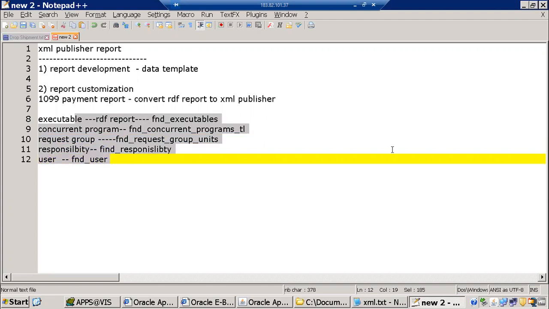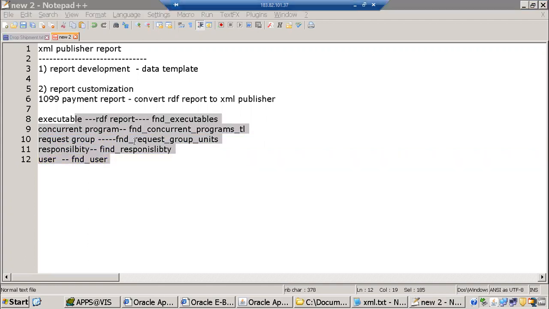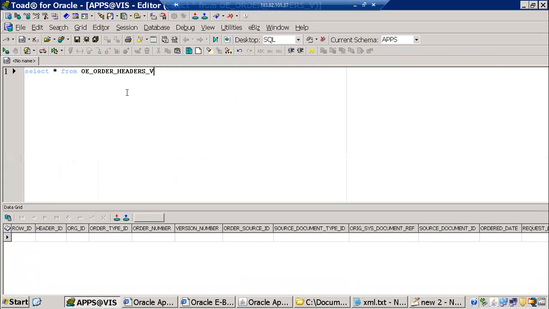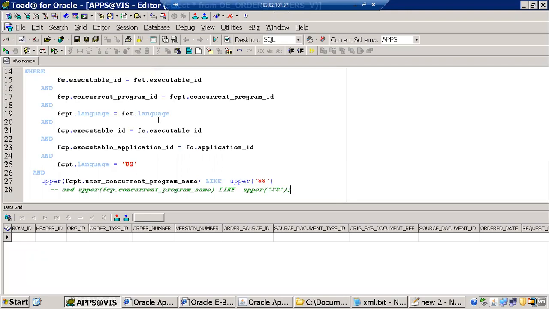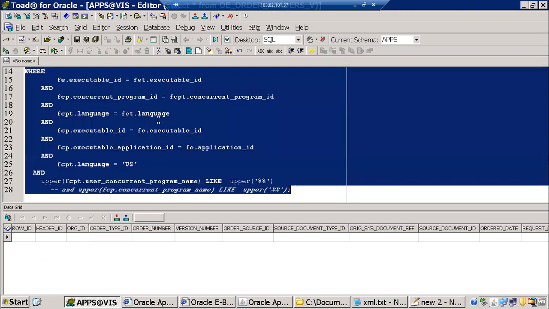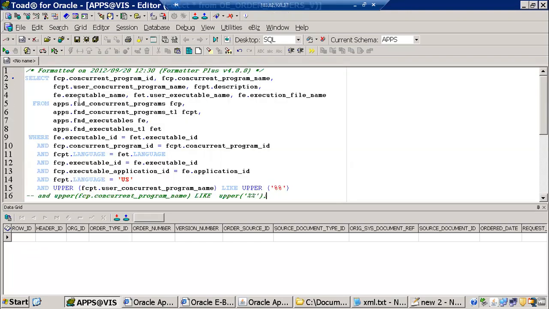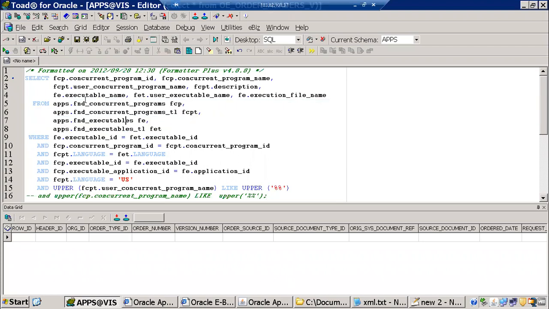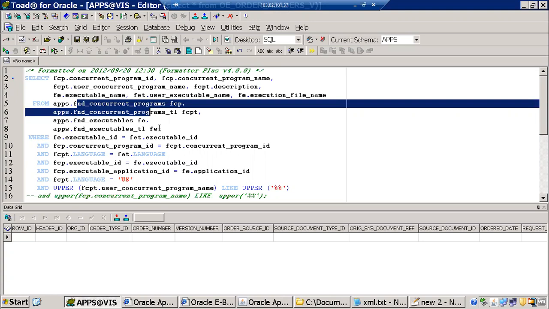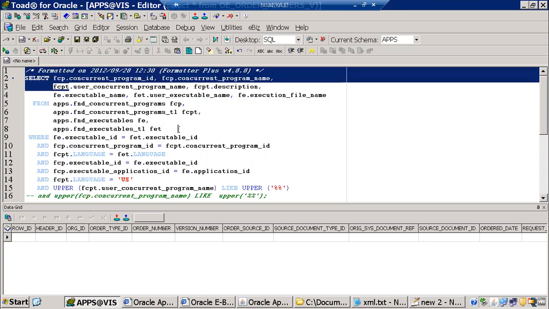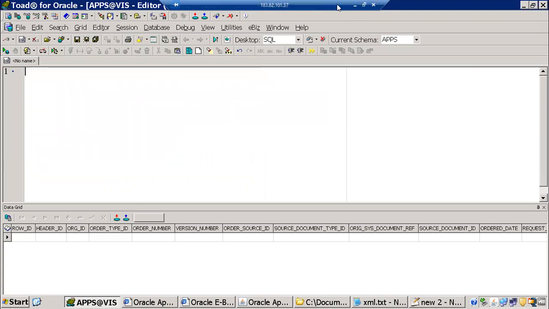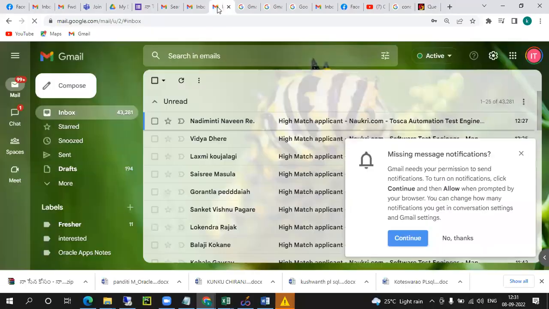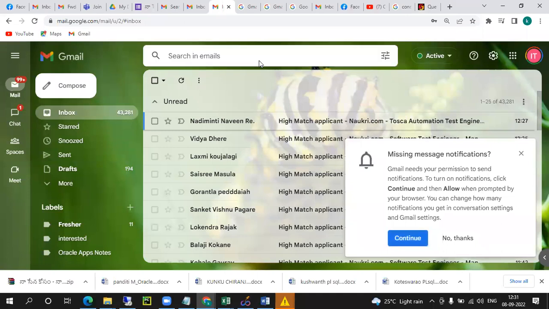Right now what I did is I have copied the query. Format this. See, even request group is not there here. Okay, only concurrent program and executable. This is not the relevant query. Let me get it from my own one only.